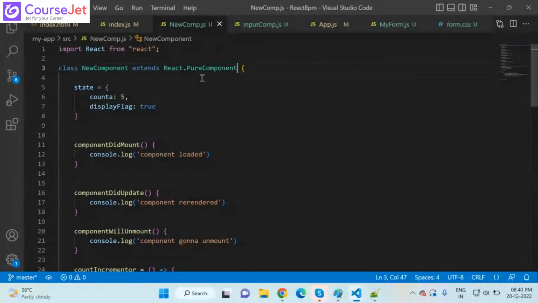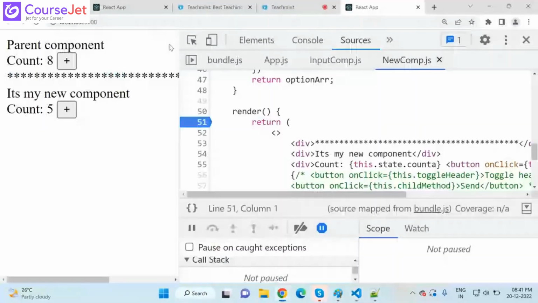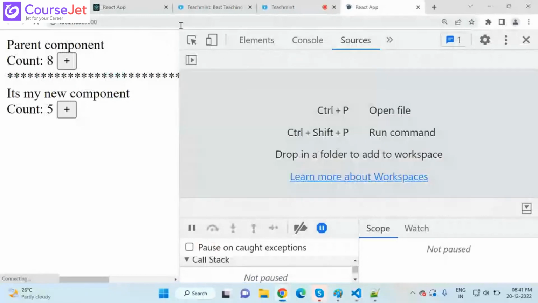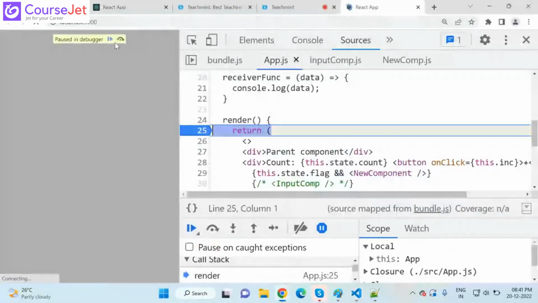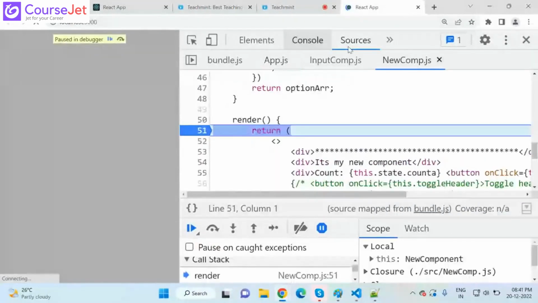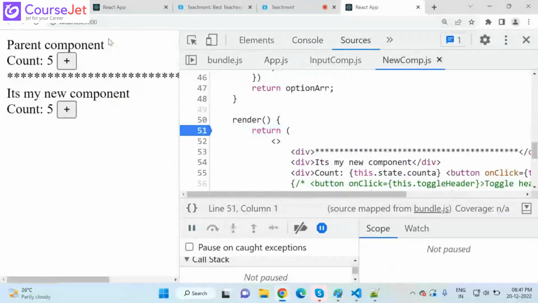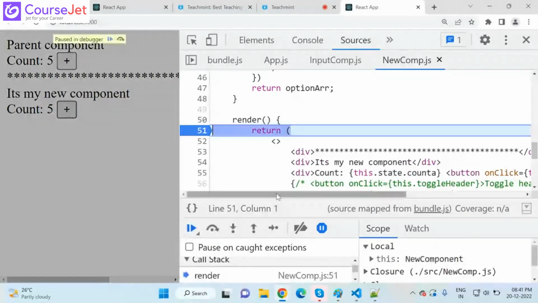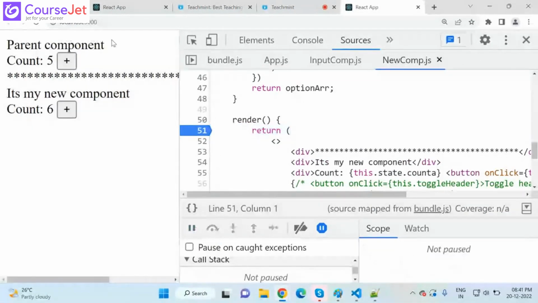Now this new component is a pure component. Come to the output, refresh the page. Yeah, app.js is rendering as well as the new component also rendering. Now I'm going to change the value in the child component. Clicking plus, the child component is re-rendering.